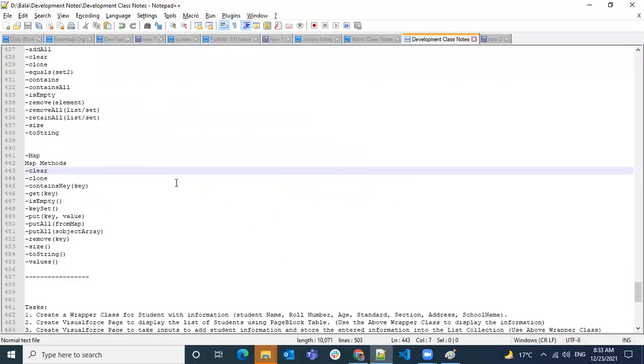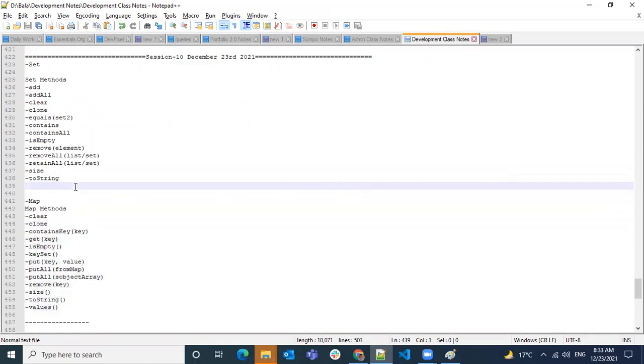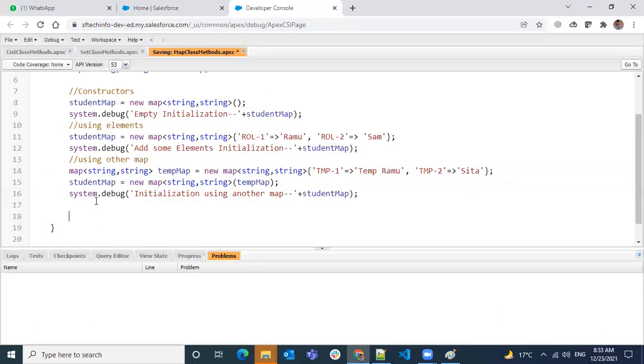And now let's jump onto the methods. We have very few methods compared to a list and collection, or maybe different methods, I would say. Those are like clear, to clear the values from the map.